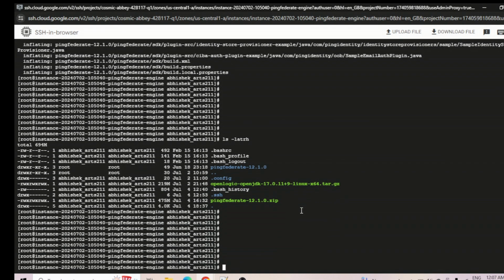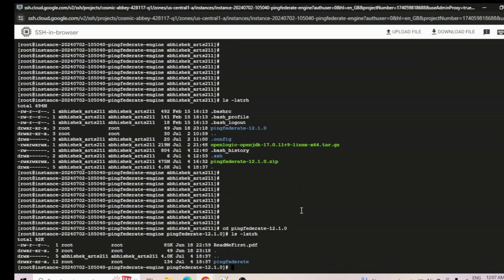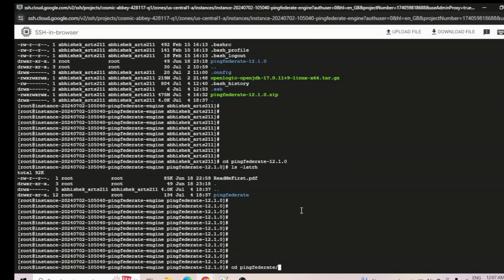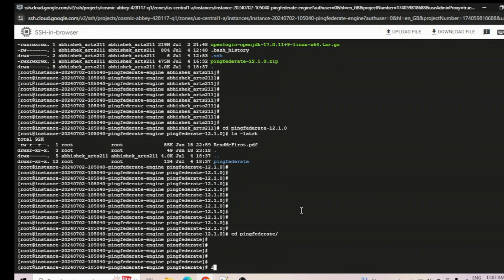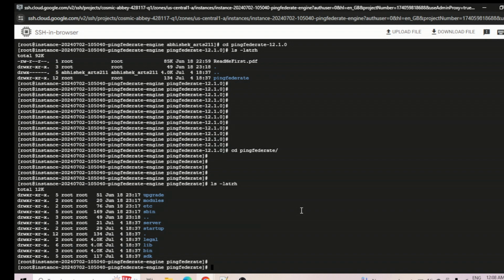Okay, so leave this zip file here only, not a problem, or we can delete it also. For now leave this. It's 475 MB. Let's go to cd ping. I just want to see the directory structure. Under cd PingFederate we can see all the directories like upgrade, modules, etc, server, startup, legal, SDK. Good, great.